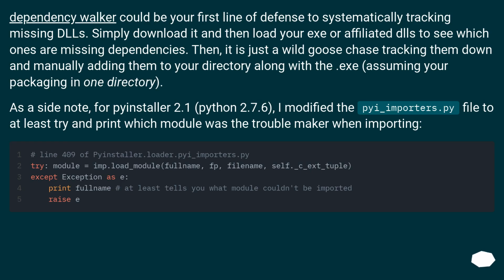Dependency Walker could be your first line of defense to systematically tracking missing DLLs. Simply download it and then load your exe or affiliated DLLs to see which ones are missing dependencies. Then, it is just a wild goose chase tracking them down and manually adding them to your directory along with the exe, assuming you're packaging in one directory.